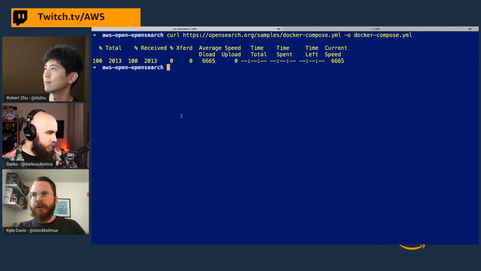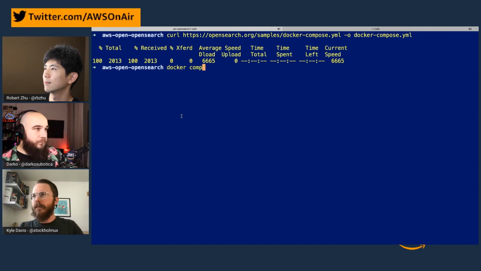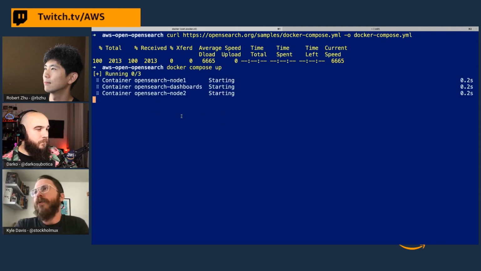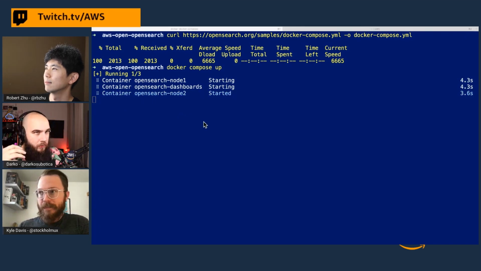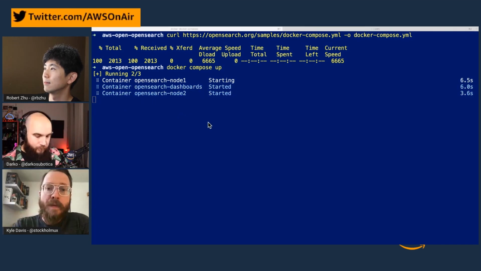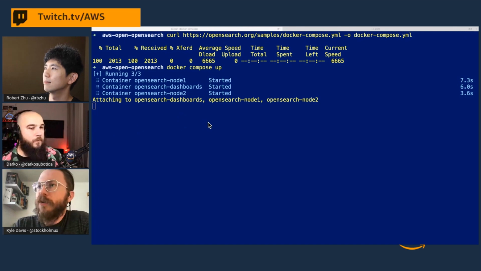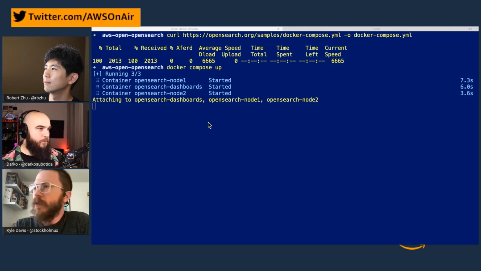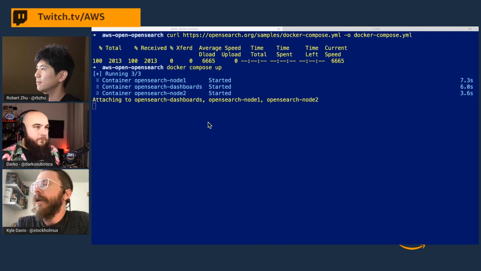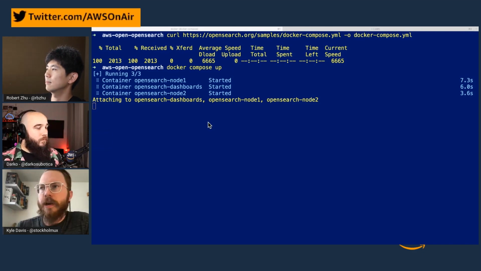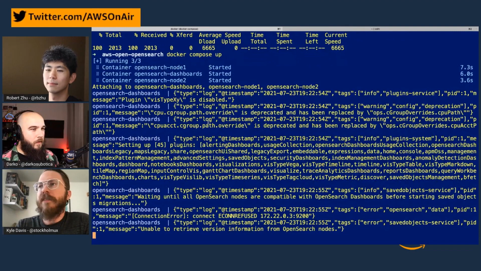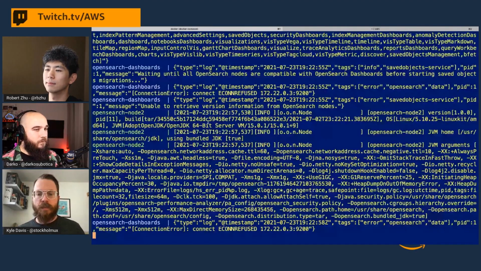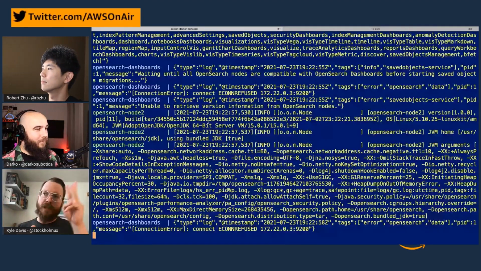And then we're going to do docker compose up. So here we go. You're spinning it up locally on your Mac, right? I'm spinning it up locally on my Mac. That's right. This will take a few seconds to do. We've already attached the different nodes together, and then we're going to see a bunch of log lines here in a few seconds as it starts to load. Basically, we're starting a 2-node cluster plus dashboards.